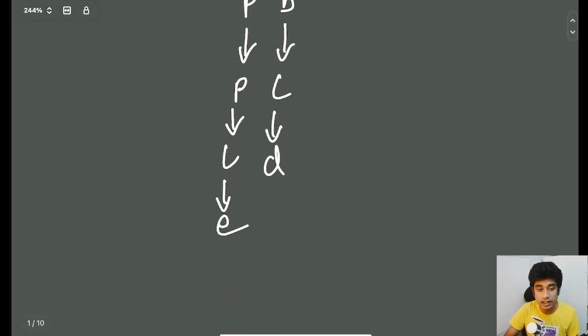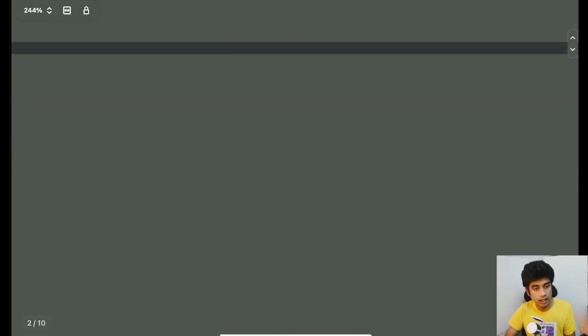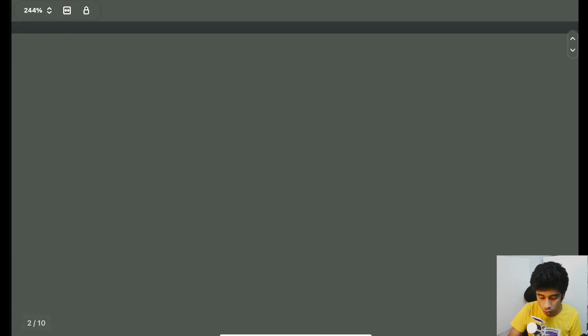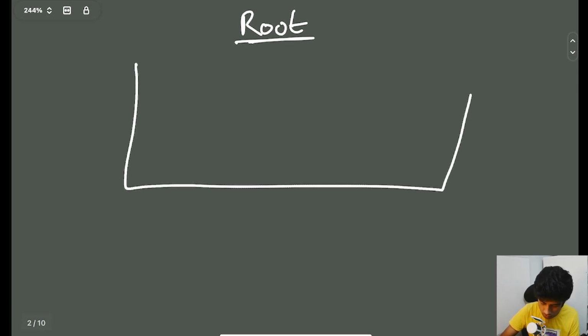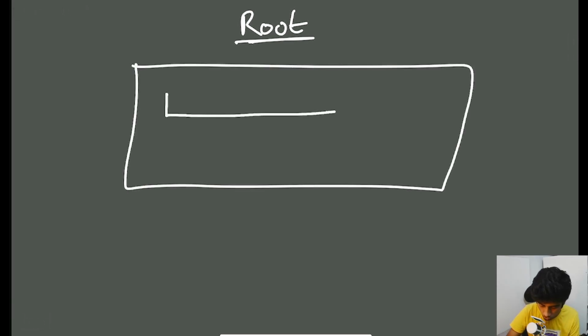So how exactly does the node class look like when we try to code it in Java? Initially, we have the root, just like a linked list has a head, and a tree also has a root. Similarly, a trie also has a root. Now, in this root node, we will have an array of pointers.